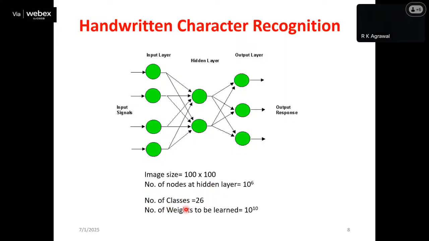Since you are solving a 26 class classification problem, how many nodes do you choose at the output layer? 26 nodes. If the output of the first node is 1 and all other nodes are 0, then you assume this represents A. While if the second node gives output 1 and all other nodes give output 0, then you assume it is B. And similarly, if the last node is 1 and the others are 0, then it represents Z.